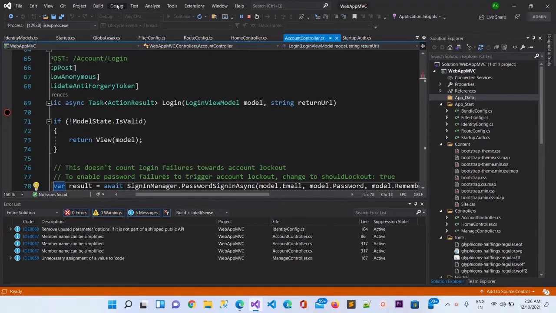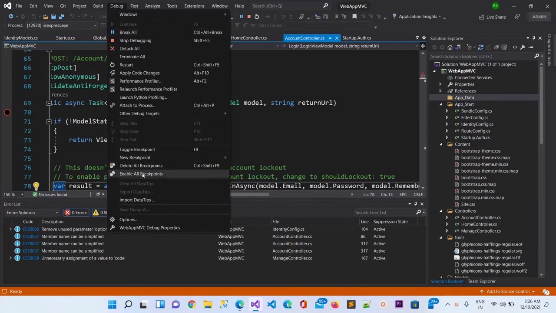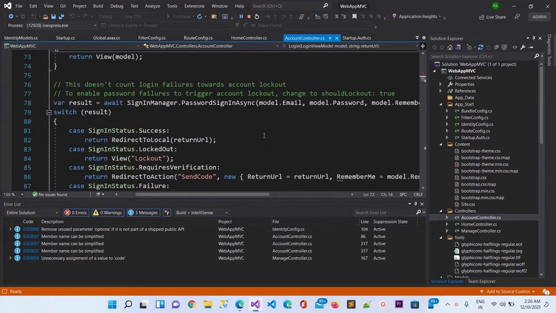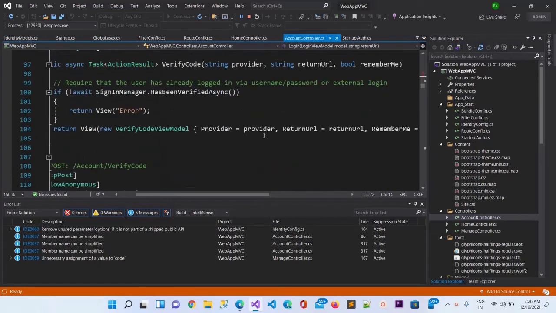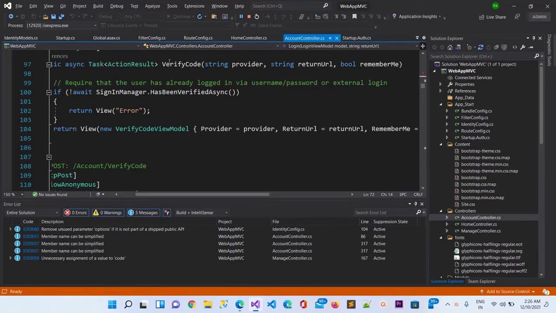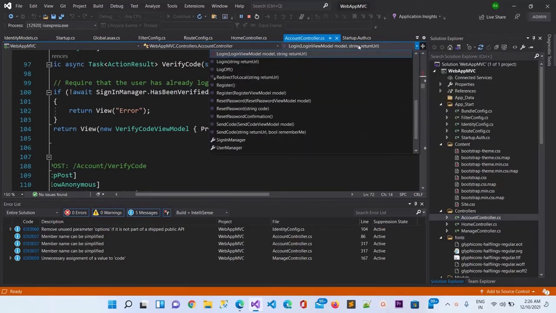Here I will enable the breakpoint. Now I will go to the Account controller. Let me check. This is the Register inside the Account, so inside the Account controller there will be the Register action method.